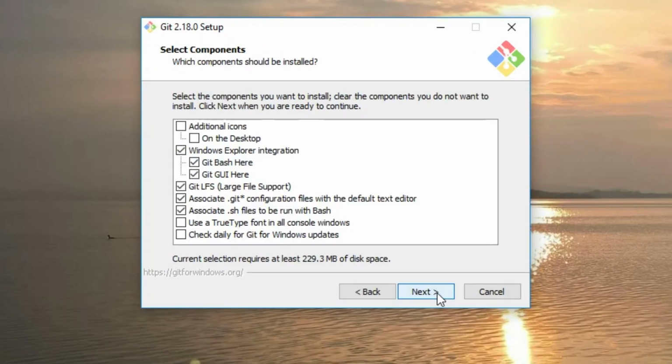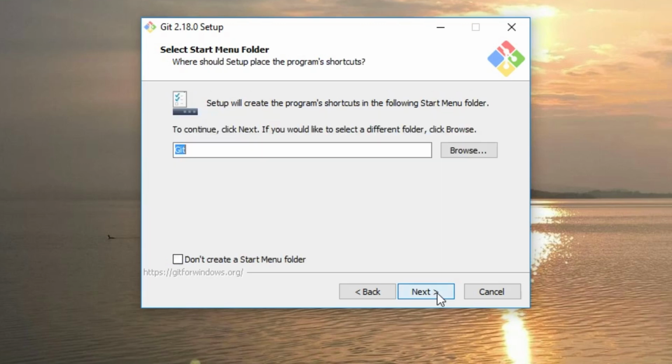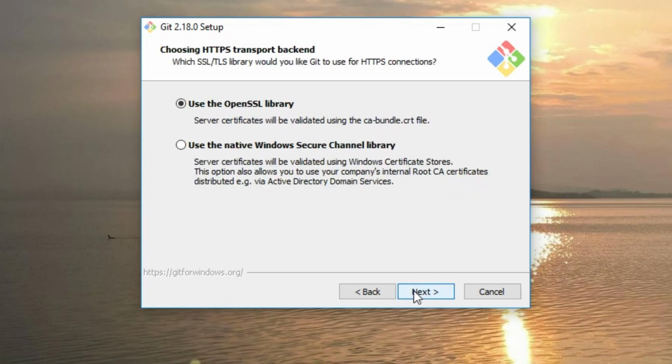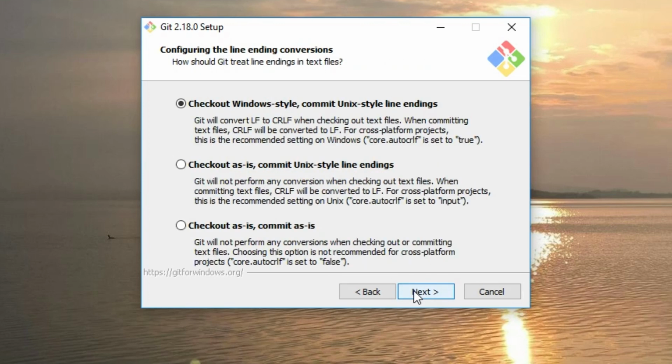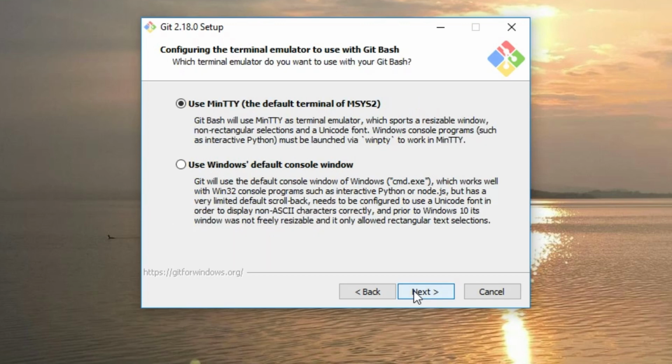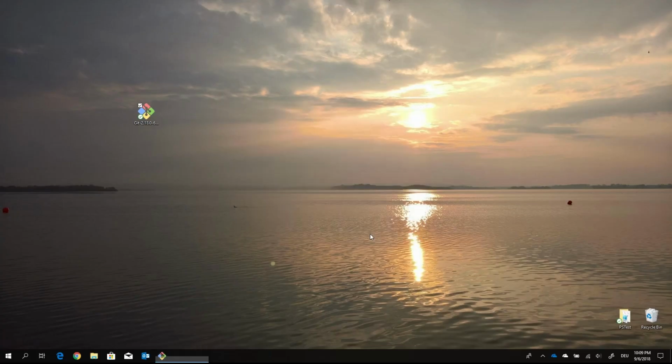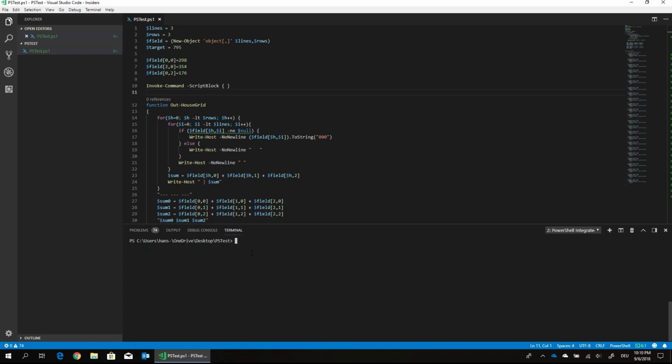You can leave those as they are. I recommend you leave this one as it is. Basically, it's about those Unix file endings that are different from Windows style file endings and line endings. Just leave them. Going back to my PowerShell project, I can now already start Git from the command line or PowerShell in the editor.